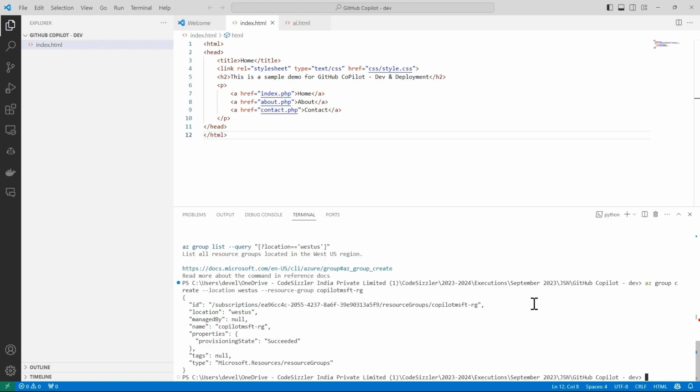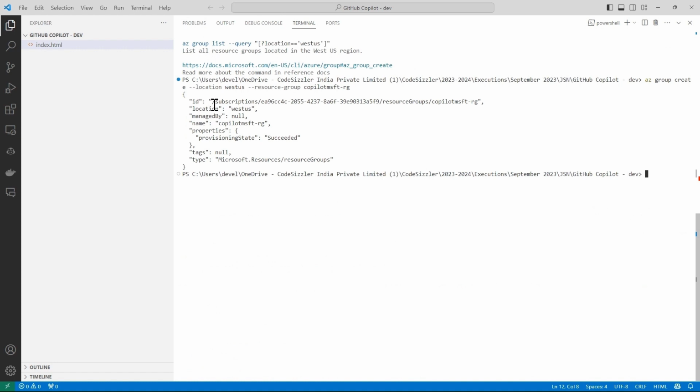You should be finding a JSON representation. Yeah, here you could see we have a JSON representation that says that you have a resource group created with the data center location that's set to be here. We can still go up. We can say az webapp create, right?